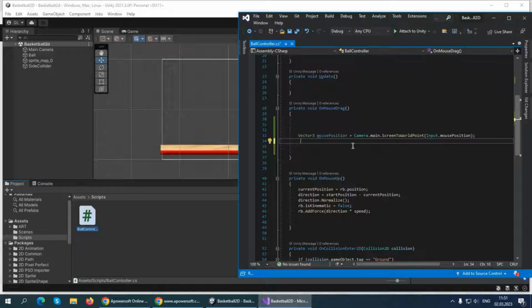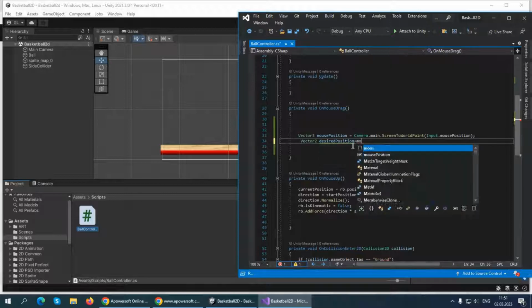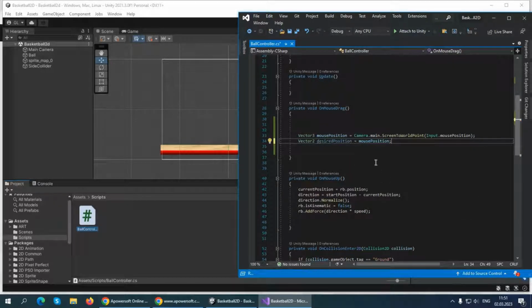So let's delete this, and we can create new Vector2. Let's call it desiredPosition, and it will be equal to mouse position. And this time this method will work. Before we had Vector3, and if you remember, Vector3 takes x, y, and z, and we have problems with the z axis. But since now we have Vector2, everything will work. So this way we are storing information about our mouse in the desiredPosition Vector2.